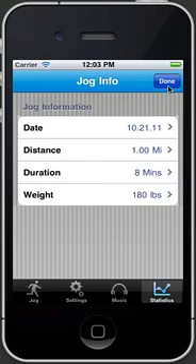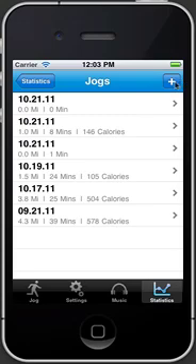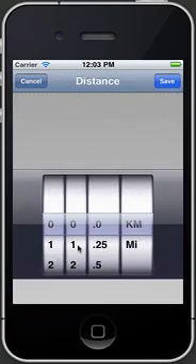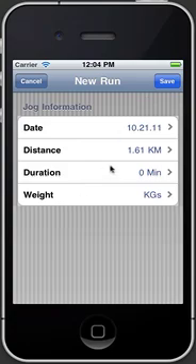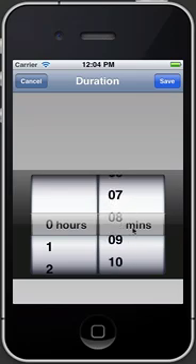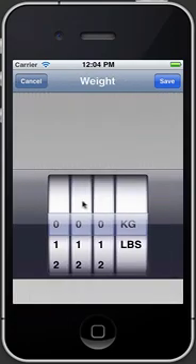The jog section also allows you to enter a new run from scratch. Simply tap on the plus button to add a new run and fill in the appropriate data lines. You can also enter your weight so that calories are calculated appropriately.